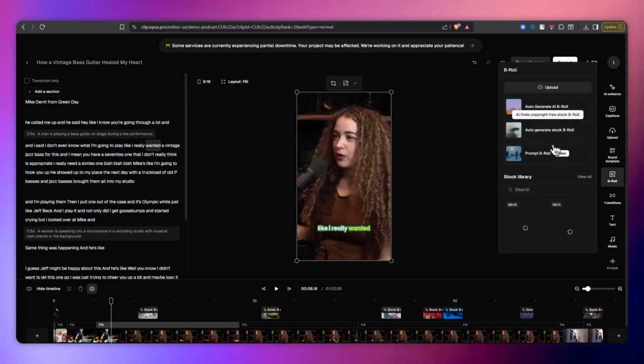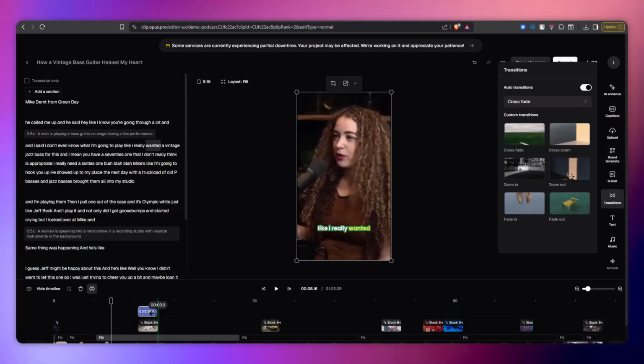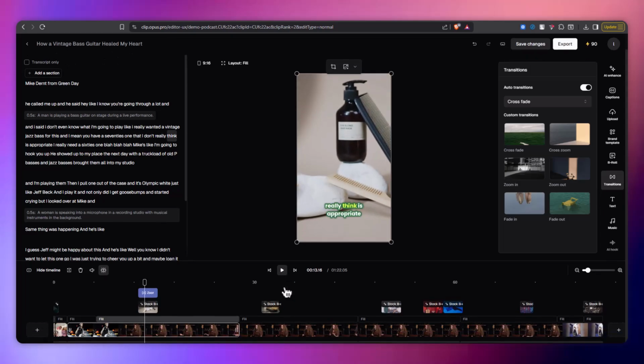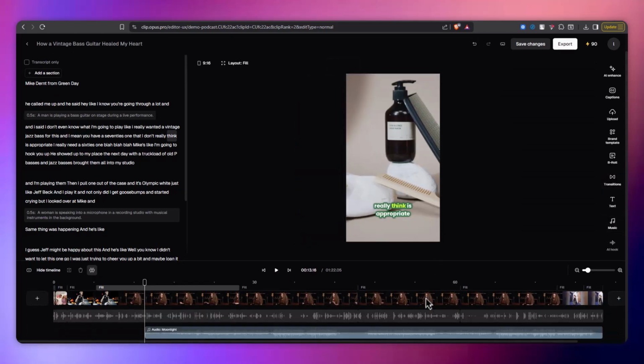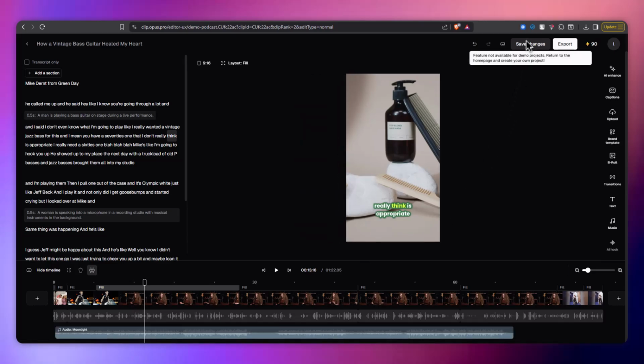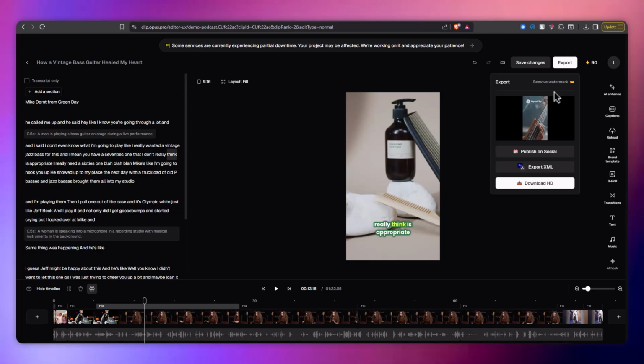You can also toggle AI B-roll, add stock footage, include background music, and apply transitions. After making your edits, click Save Changes. Download the video or schedule it directly to your social media platforms.